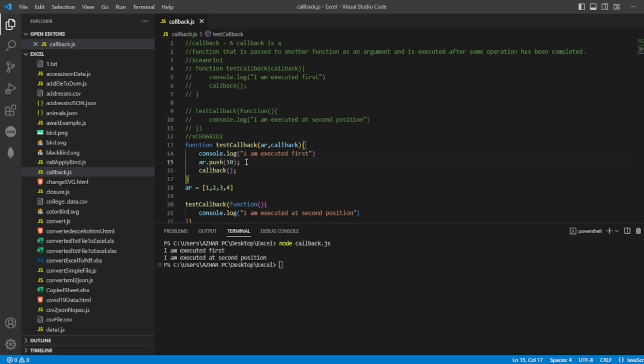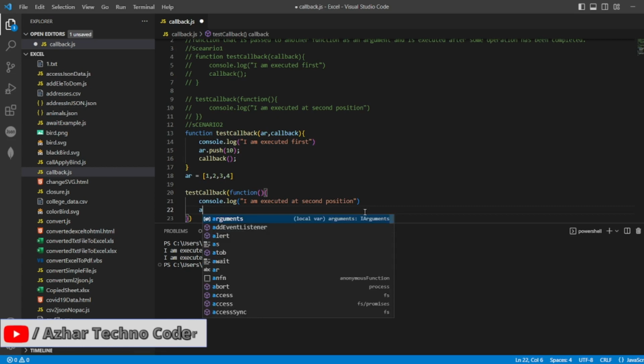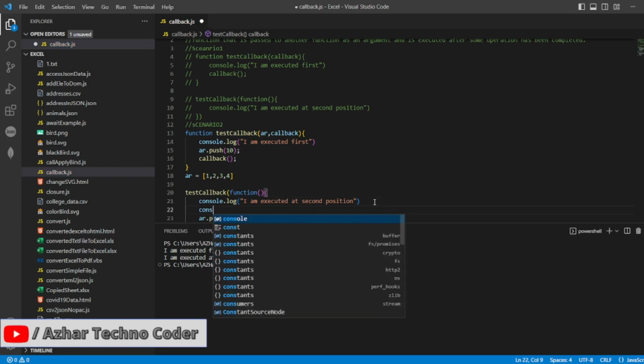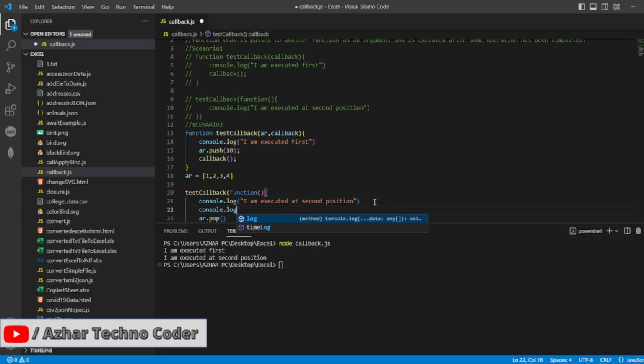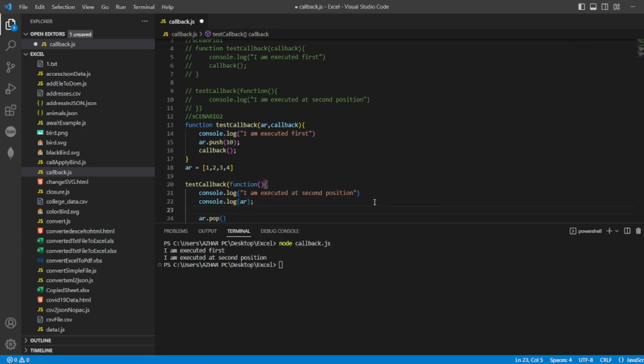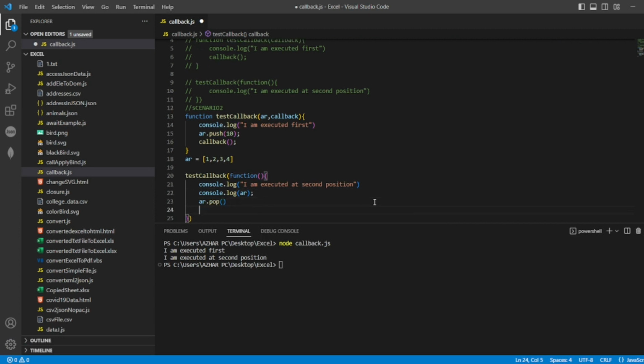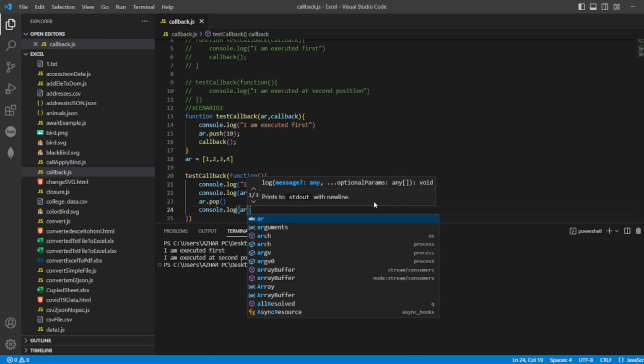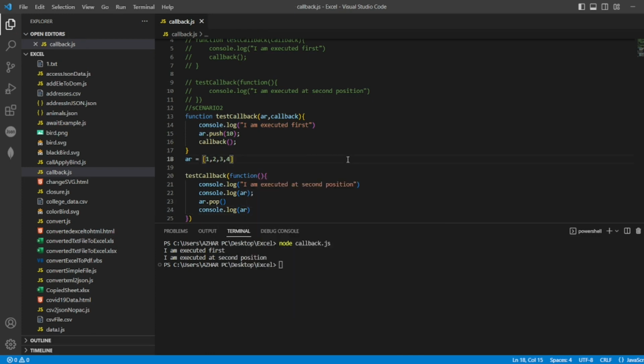Okay, and after the execution is over, I want to write here console.log of arr, and I want to pop it, and I want to write console.log of arr to understand it better. Okay, so what happens here? So testCallback is calling a function. I have to pass an array here also. Then this function is calling the callback function.